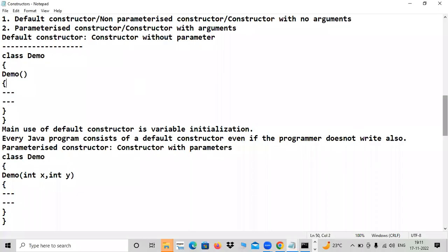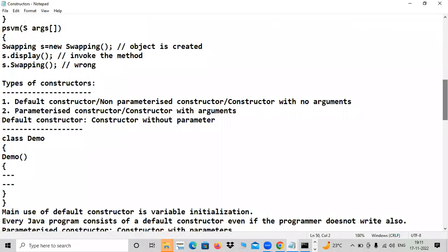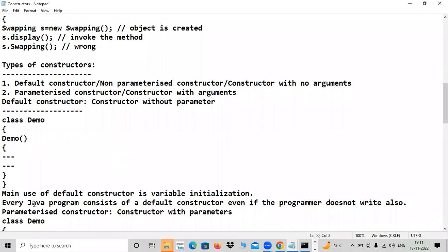So what is the main purpose of default constructor? I told you earlier, somewhere in default constructor, I made a point. You can see here. What is the main purpose of default constructor? Variable initialization. Yes. I have done two programs where I have initialized variable in one program. In another program, I have not initialized. But default constructor, invisibly, it has done that. Right?